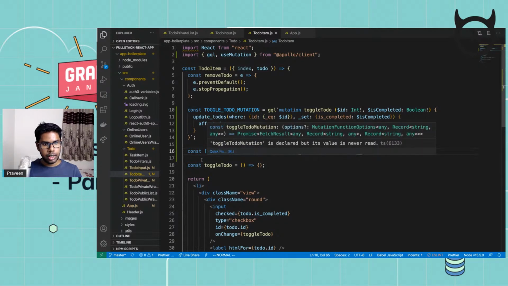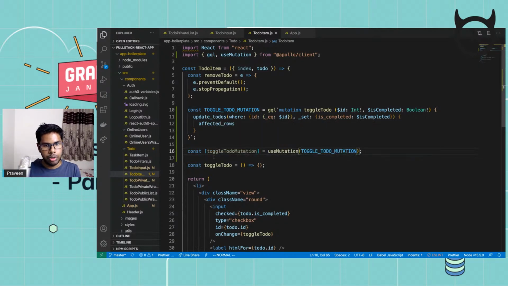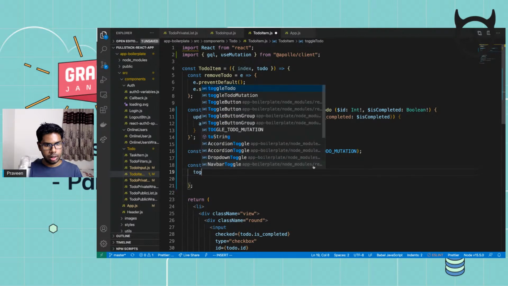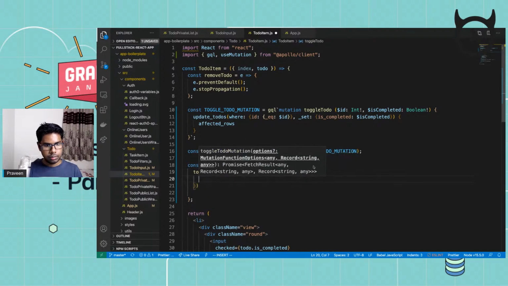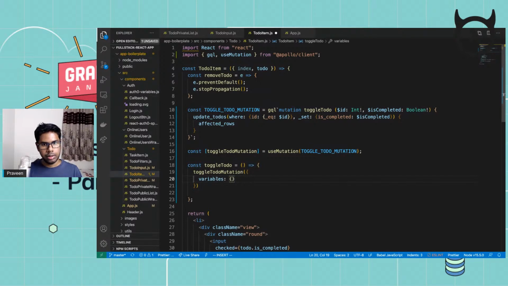So now we'll need a way to call this toggle to do mutation somewhere. That will happen inside the toggle to do function that's already declared for us. So inside this, we'll call the toggle to do mutation. And this mutation has a few arguments that we can pass in. The first one would be variables. And the variables, if you look at our mutation over here, the toggle to do, we have a couple of variables that we need to pass in, which is the ID.